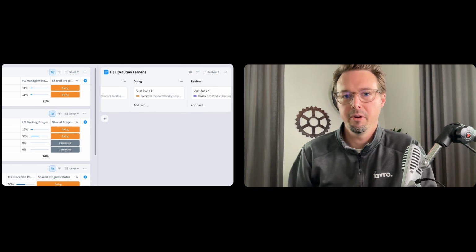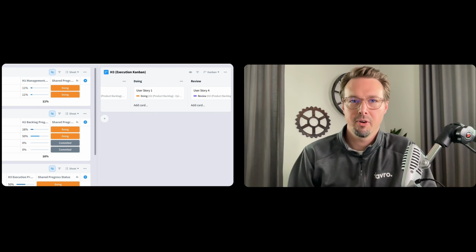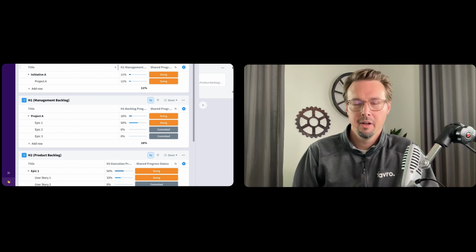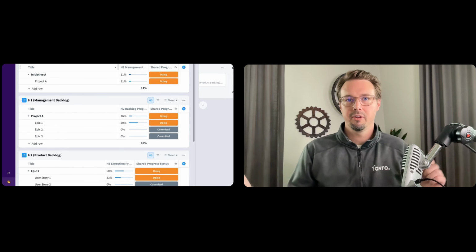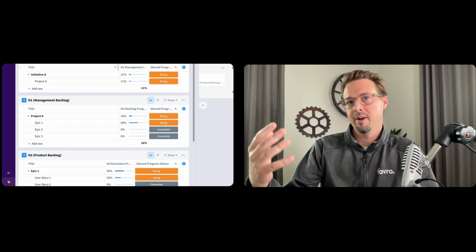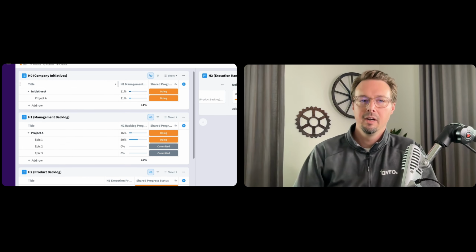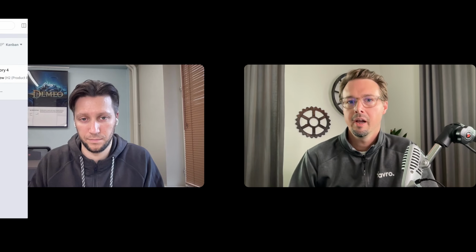Cool. So in this example, you can see that we have a structure in the company where on our right-hand side here we have a Kanban for the team to get work done. So it's kind of like the execution, and they're pulling work from what's called H2 here, the product backlog. But what's in the product backlog, and of course it could be many of these across the organization, is really coming down from what's in H1 here, which is the management backlog, and on a very high company level, you have company initiatives. And this kind of hierarchy is common if you have a well-organized company of some size.